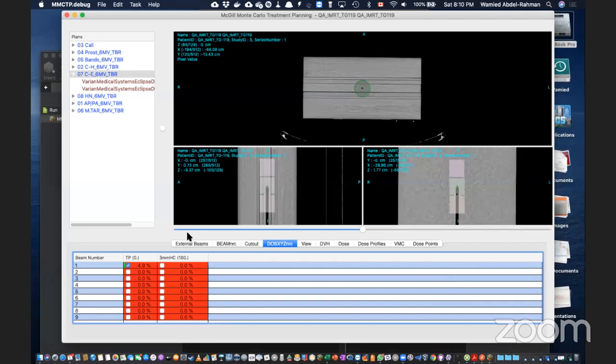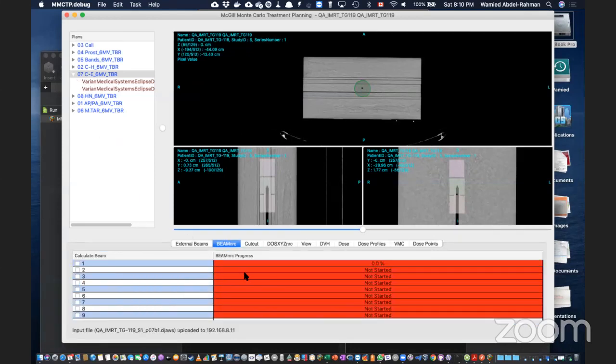So I'm going to let it run. I need to repeat this for each field. So now we need to go back. Even though I'm using libraries, I need to at least run the beam once. So I run it. I don't click on calculate beam. I don't want the phase space file, so I will never click on this.